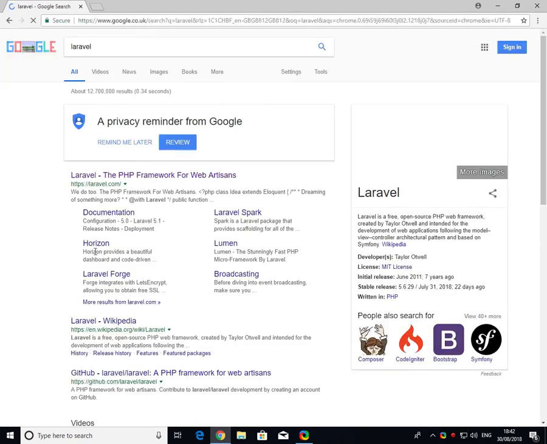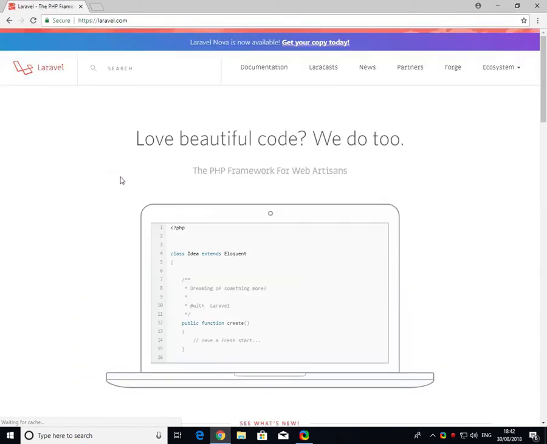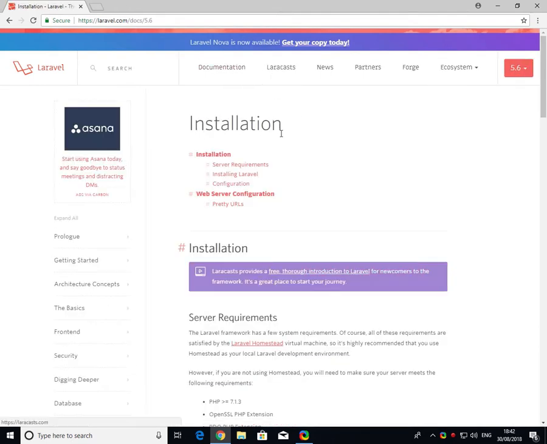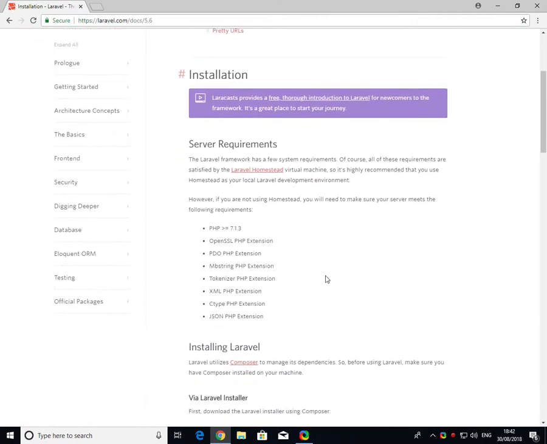So a quick Google and we've got Laravel. Laravel is a PHP framework that allows you to develop websites without starting from scratch. It's quite a nice framework and it's one of my favorites. If we go to the documentation, you can see there are different ways to install Laravel.